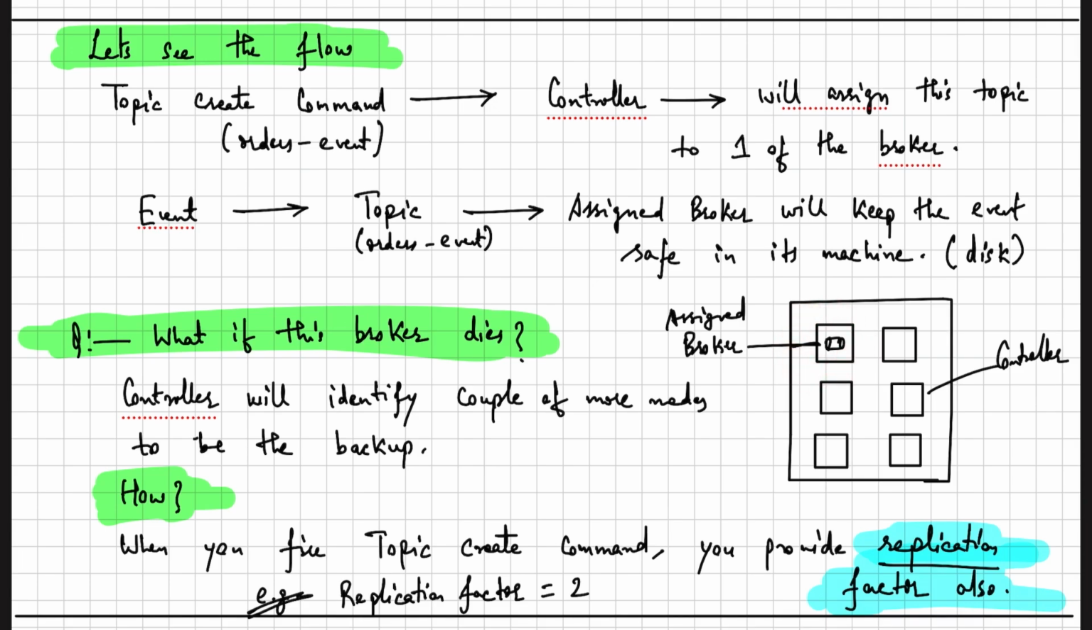The controller decides at the time of the topic create command, because those are the commands which would firstly go to the controller, and then the controller maintains the metadata, that this topic would be associated with this broker, this topic would be associated with this broker. So it has all the metadata, right? So as and when the event gets fired, the assigned broker will get the event. That's how it is.